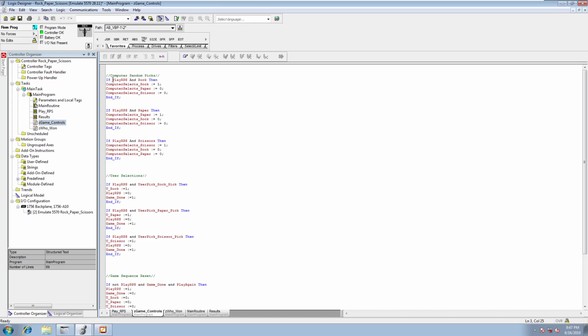Meaning, if you're playing rock, paper, scissors and the rock comes on from the actual timer, then it's going to say the computer selected rock, but the computer did not select paper or scissors. Down here it says if you're playing and it selected paper, it's going to highlight the computer selected paper and not the other two. And then the same thing for scissors.